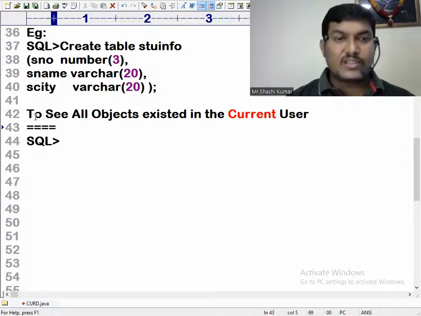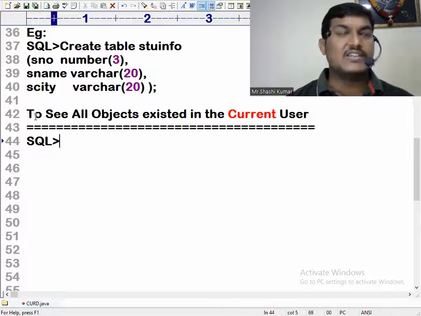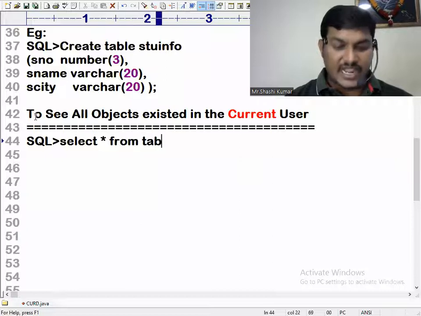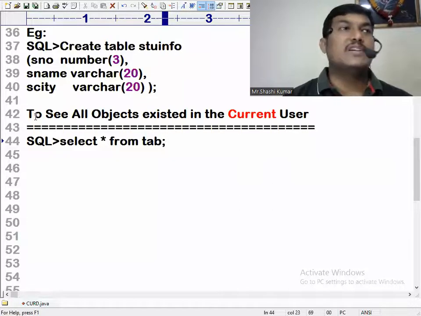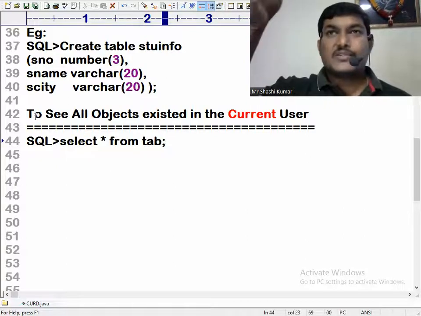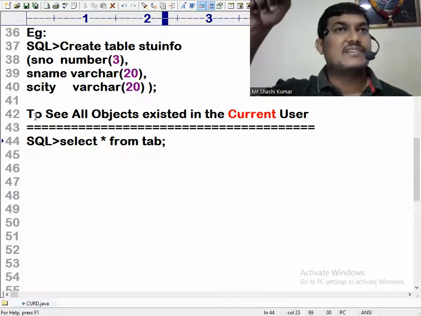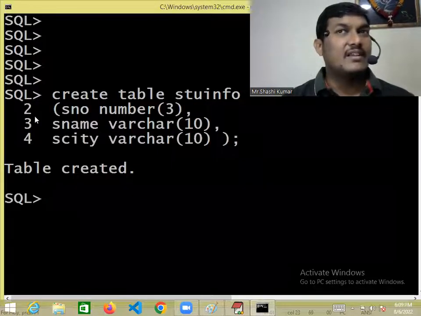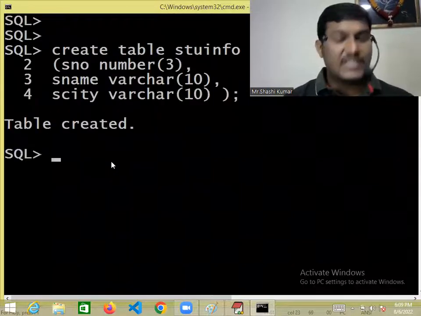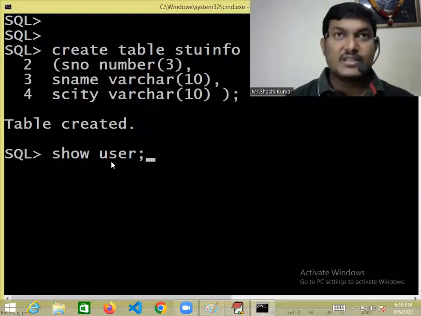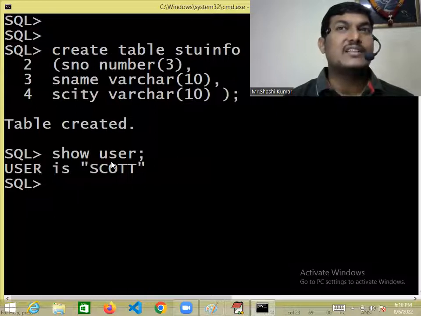To see all the objects existing in the current user, please type select asterisk from tab. You need to type select asterisk from tab, so that it shows you all the objects existing in the current user. Please let me go back to Oracle. How do I know which user I'm working with now? Show user.